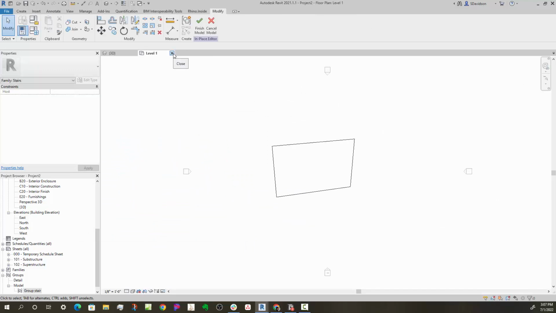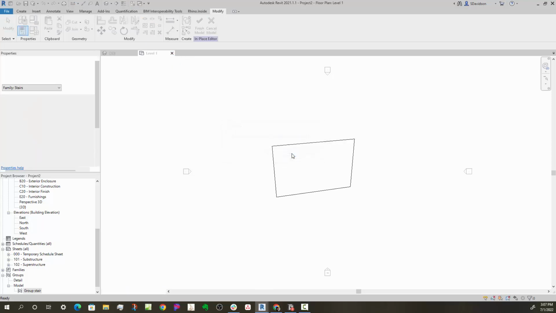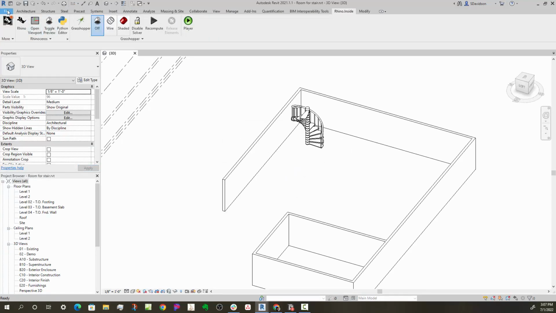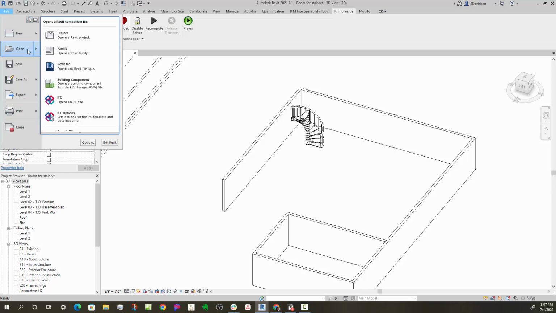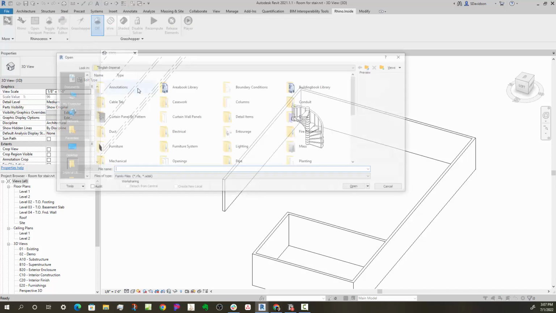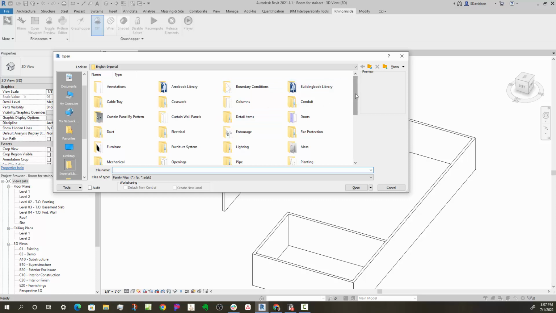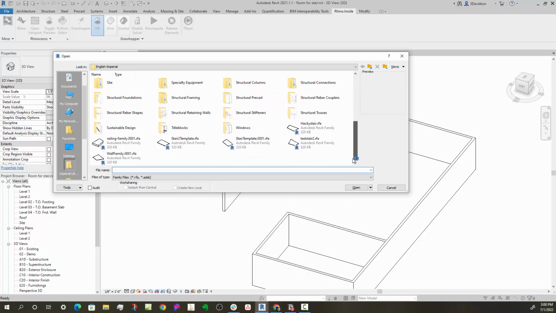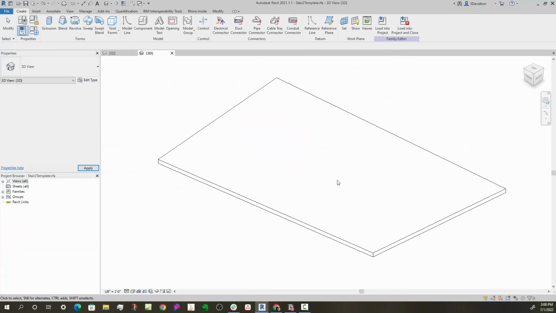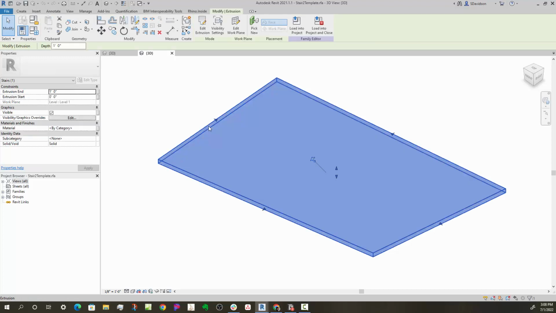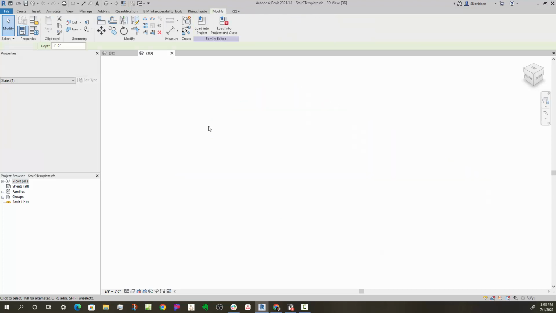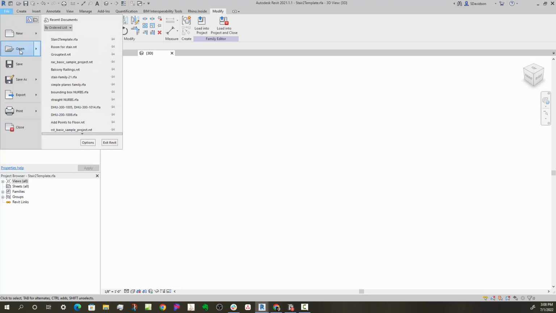Now we don't need this file open anymore. So now what we'll do is open that family. We're going to open a family and find that file, stair 2 template, RFA. I'm going to open that. All right, and then we're in the family. I want to delete the geometry in the family because I just want this to be a template. Then I will save it.